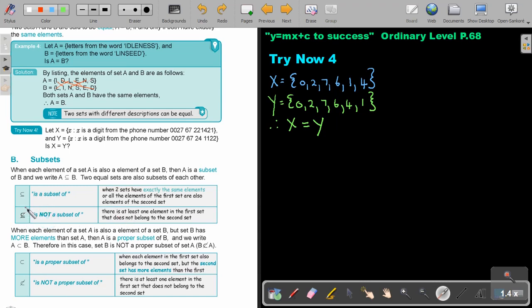But now, let's take it a bit further. When each element of set A is also an element of set B, but set B has more elements than set A, then A is a proper subset of B, and we write it like this. So you see now, we don't put the equal sign. If it's exactly the same elements, we put the equal sign, and we just call it a subset.